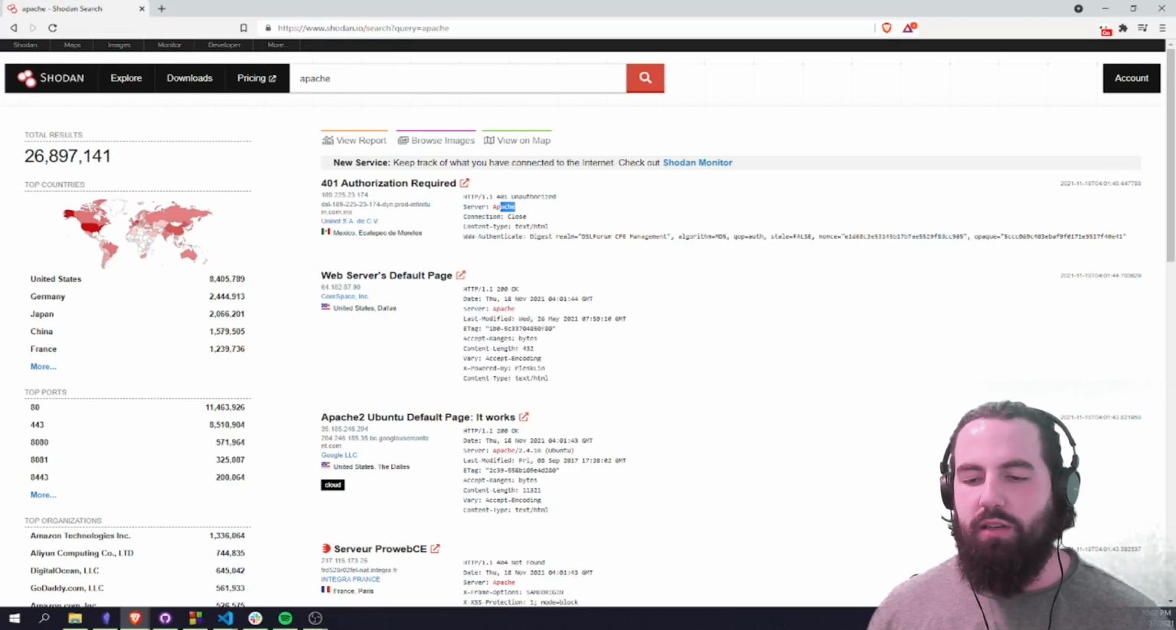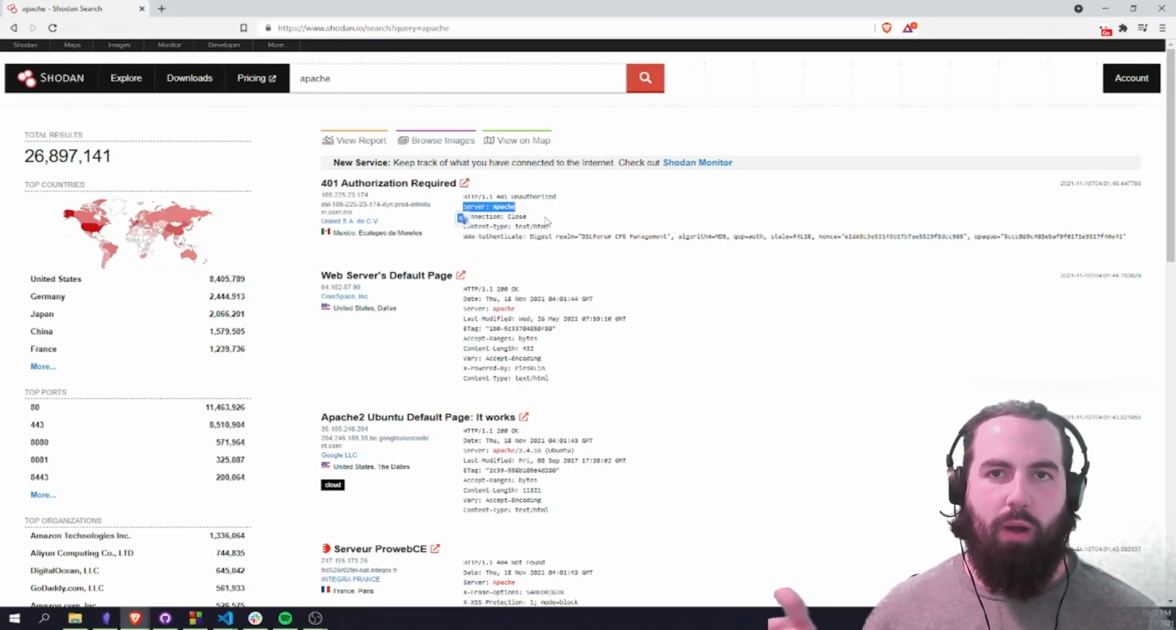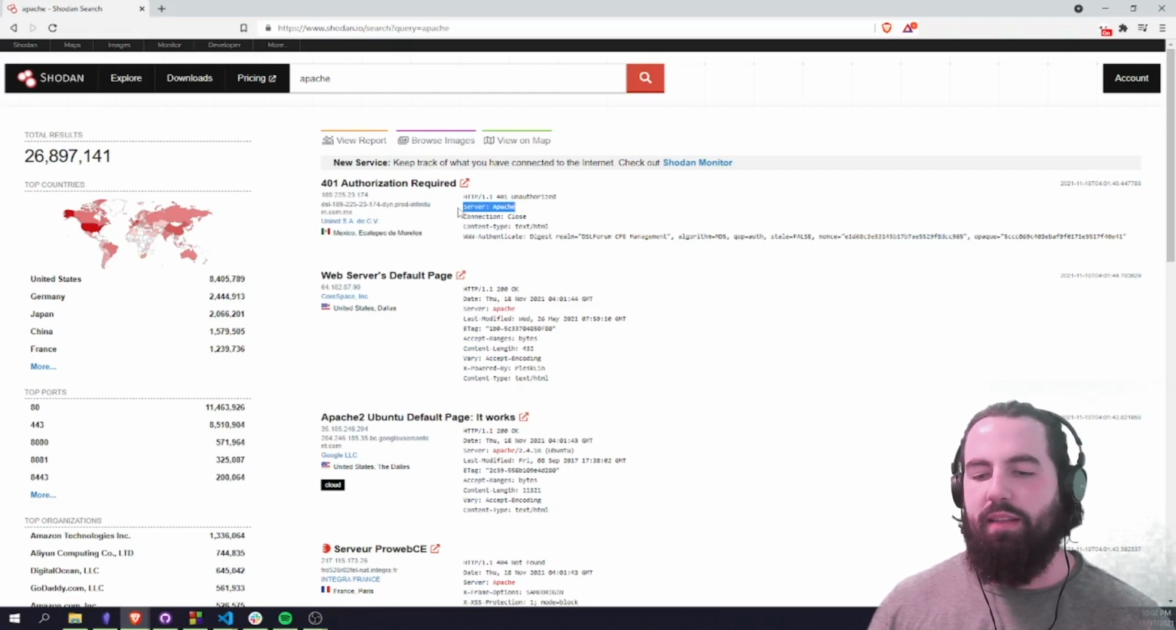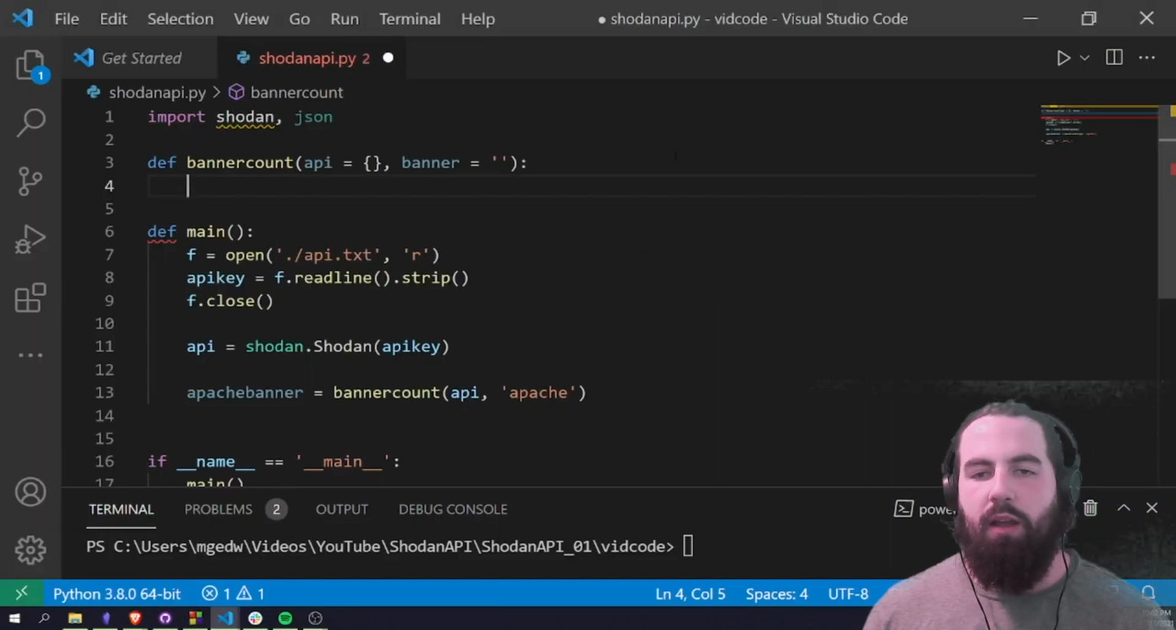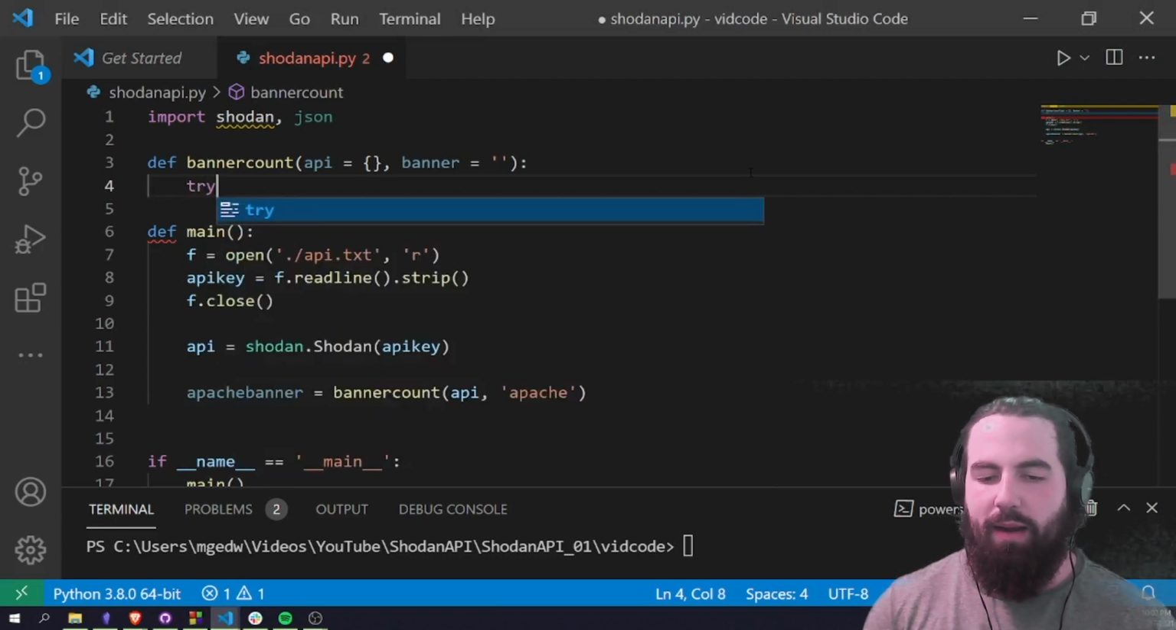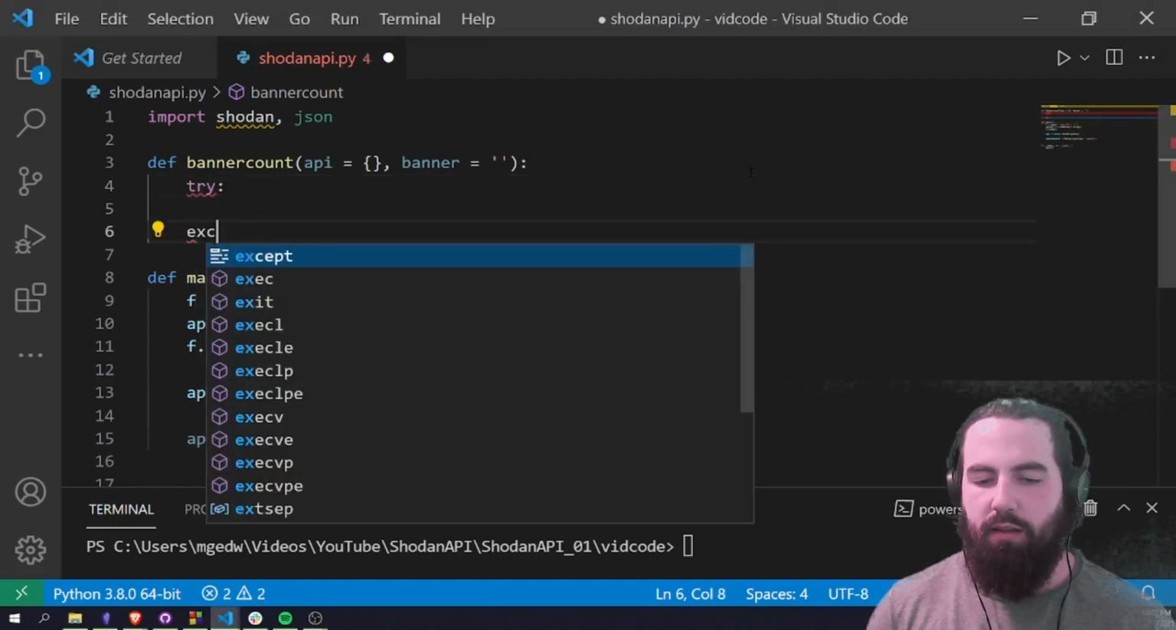The banner is just a response to Shodan's scrapers, essentially. Shodan is constantly scraping the web, trying to find new servers and update their data. This was the response that they got when they scraped. So this is going to be an Apache web server in most cases, unless it's spoofing that, which is possible.